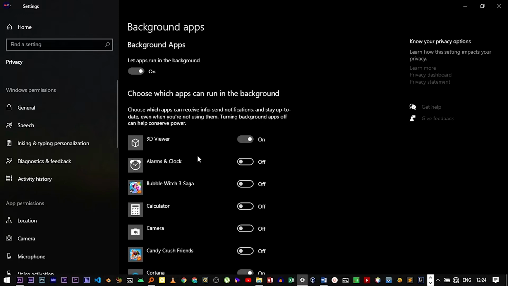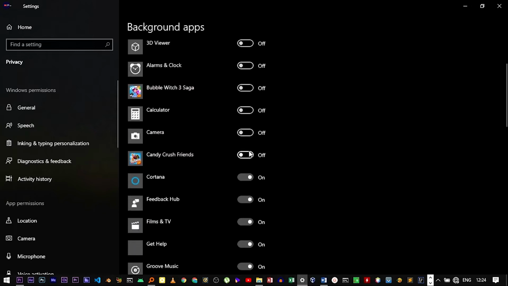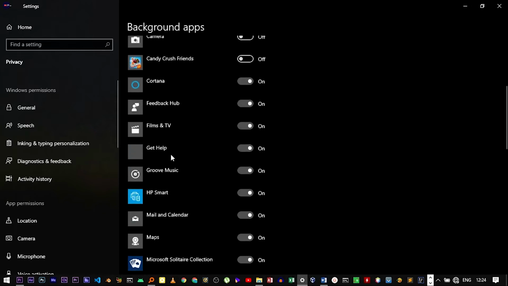Now some people will tell you to turn off this feature, to turn all apps not to run in the background, but it's not the best option, because some apps which you may require are required to run in the background, for example when you are minimizing them or something like that. So just select the apps that you rarely use or you don't use. Deselect them, for example this one. Deselect them.